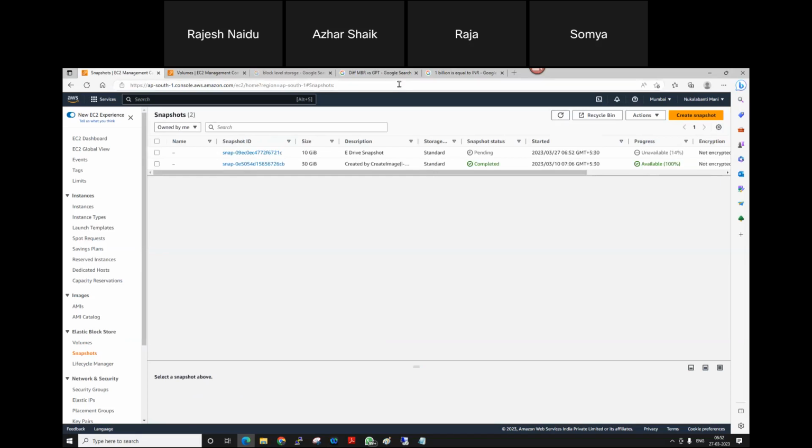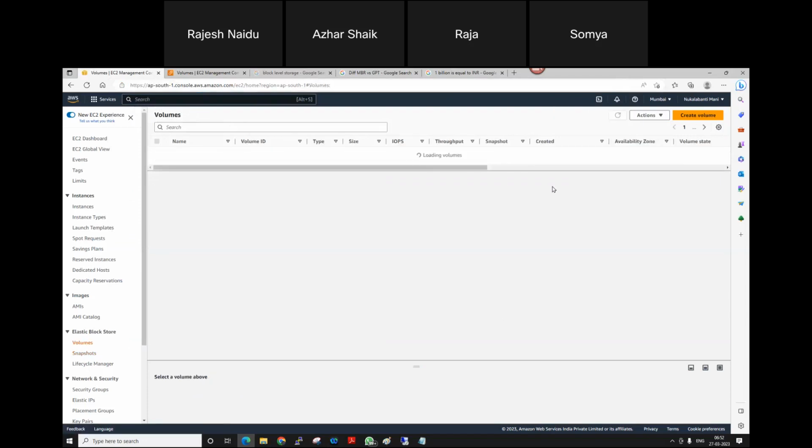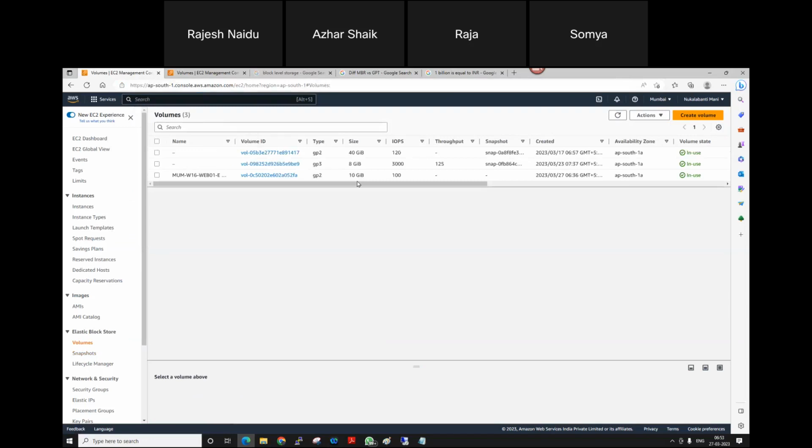Rajesh, how does it know that it has to take that 10 GB drive only? I have selected the volume size as 10 GB, so it will take a snapshot. That means the entire 10 GB of data will be in the snapshot. If you take another volume of 30 GB, it will consume 30 GB. If you're taking a snapshot, a snapshot equal to the size of the volume will get created. Okay.